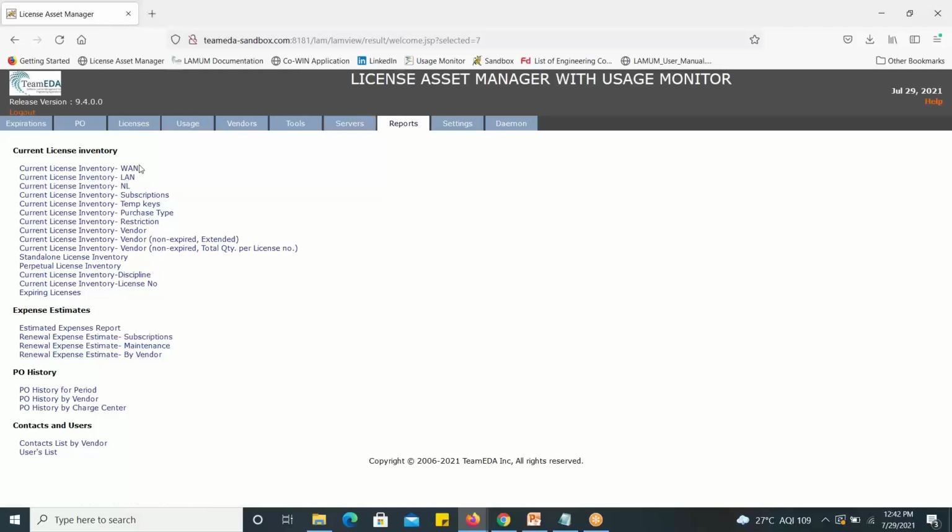So if you want to see how many WAN licenses you have, or how many LAN you have, what are the subscription-based licenses you have, what are the perpetual or temp key based, vendor based, etc., the discipline-based license number, etc. And there are also expense estimates.